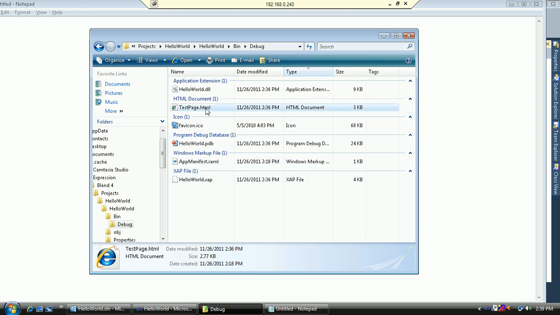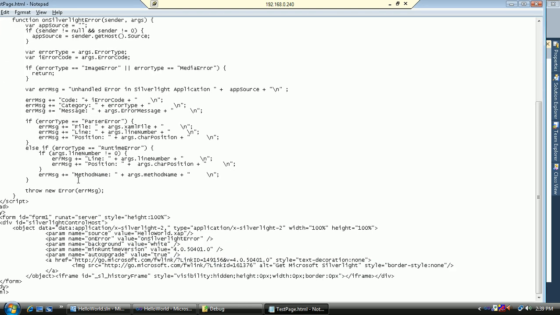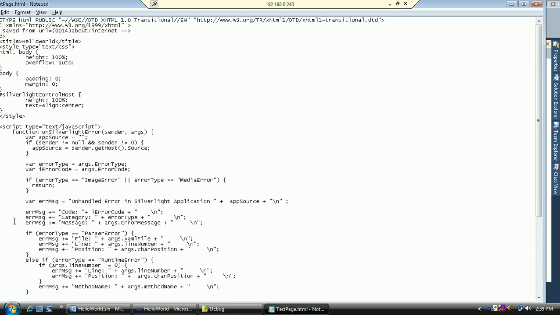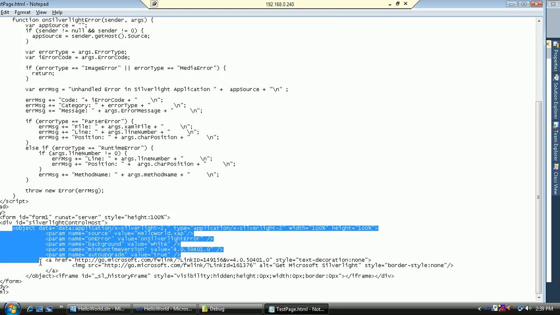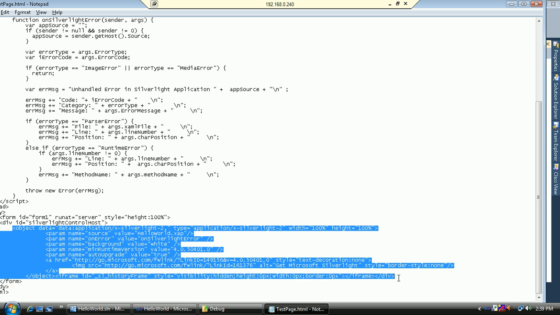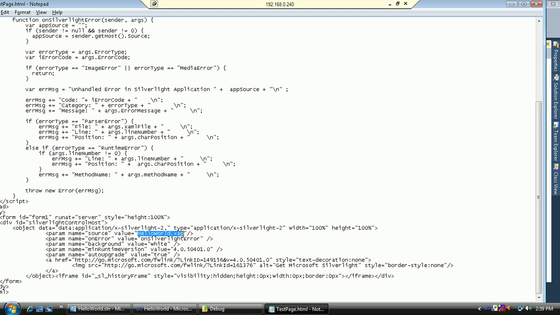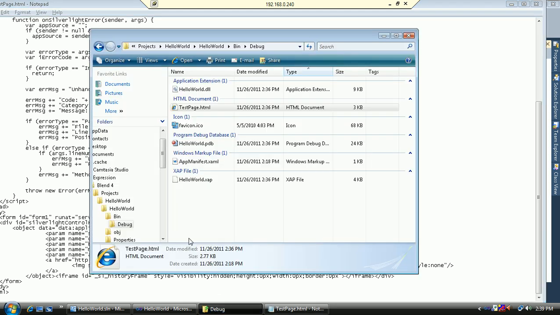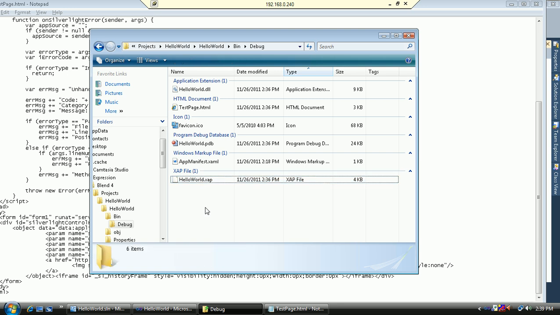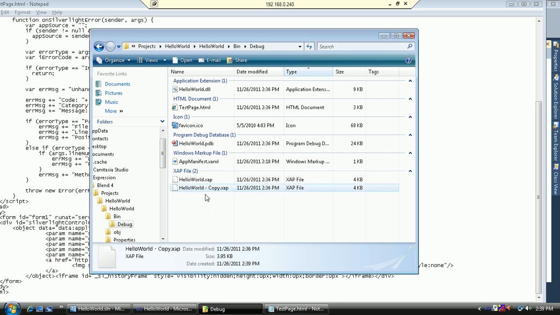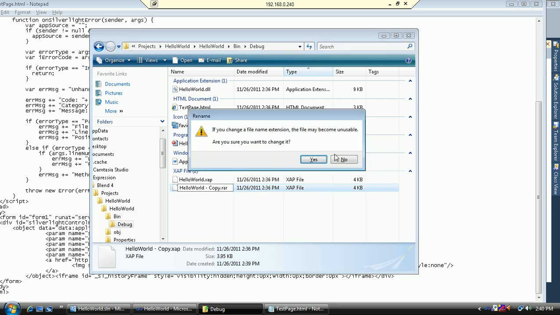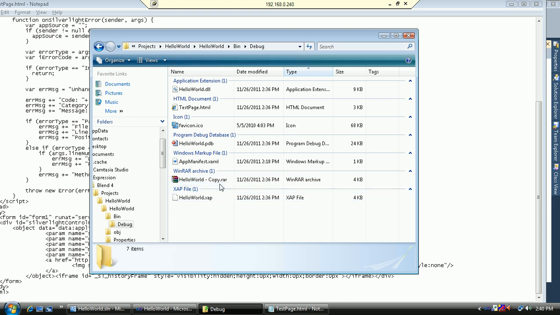Just drag. You see inside the HTML we have an object tag. We are utilizing this HelloWorld XAP that is available in here. It is part of the Silverlight application. You just change this name to .rar. Yeah, then just extract.